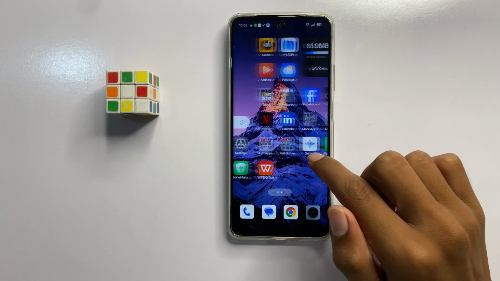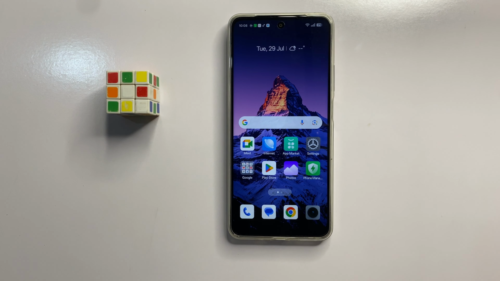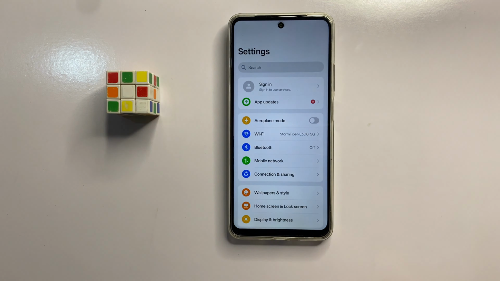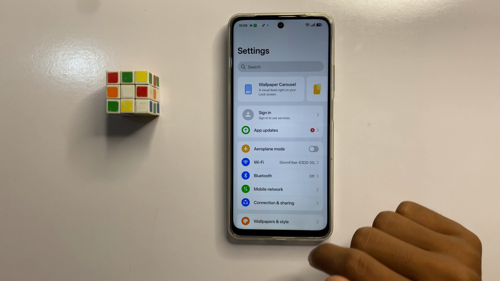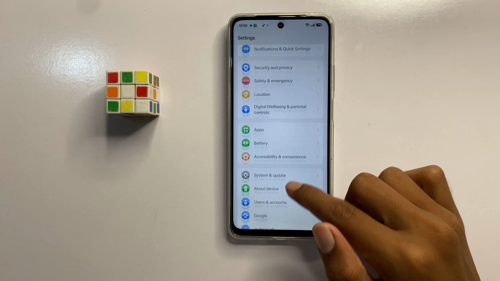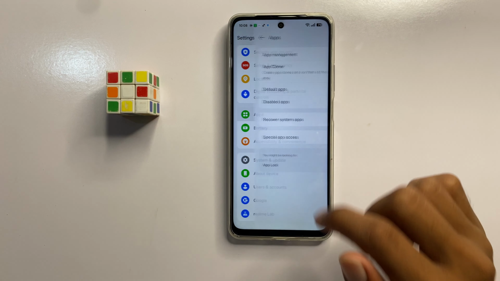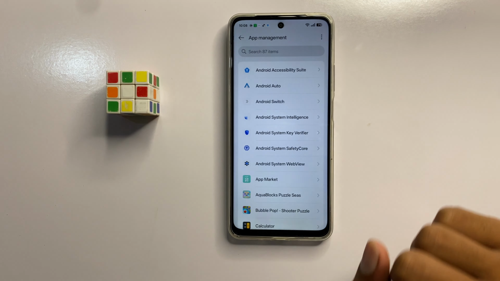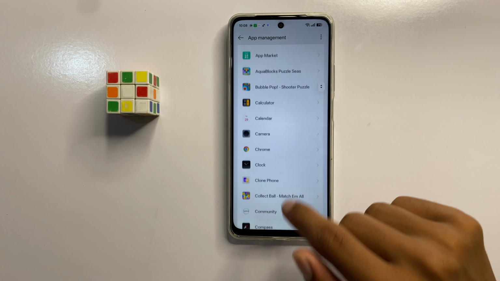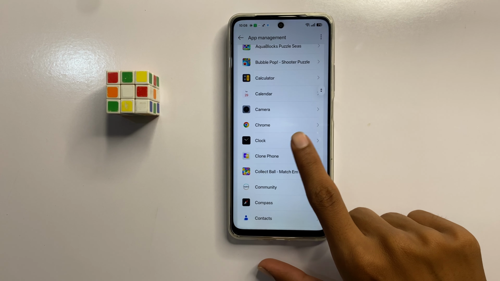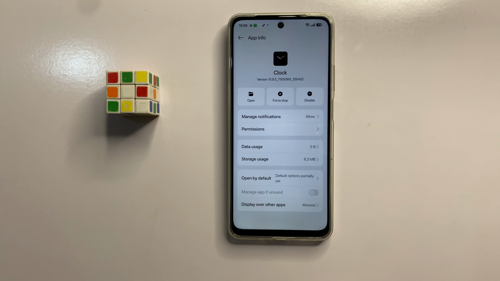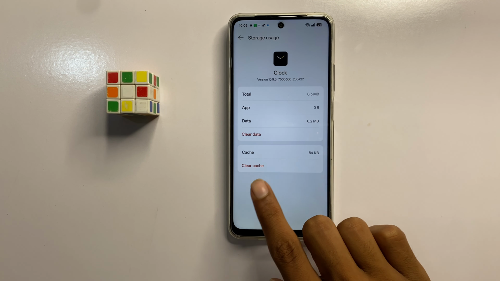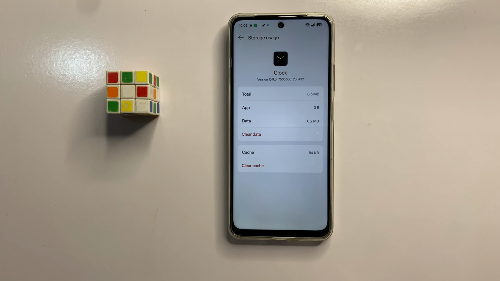First of all, open settings. In settings, scroll down and here you can see the option apps. Now click on apps and then click on app management. Now scroll down and here you can see the clock app. Now click on clock and then click on storage usage. Now here you can clear the cache memory of clock.